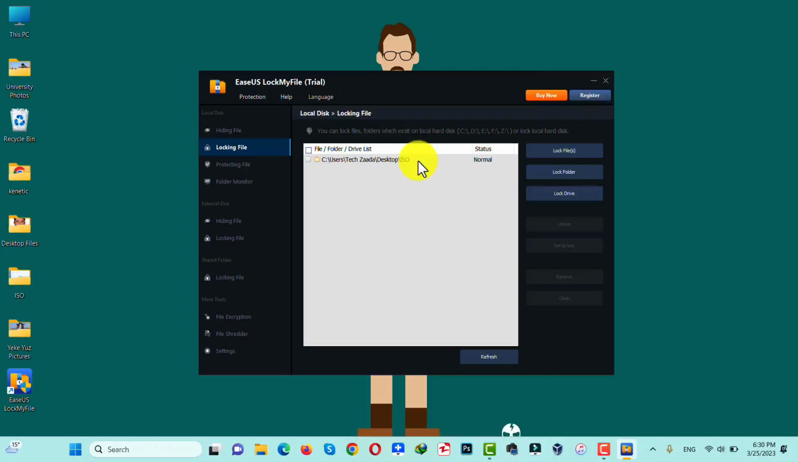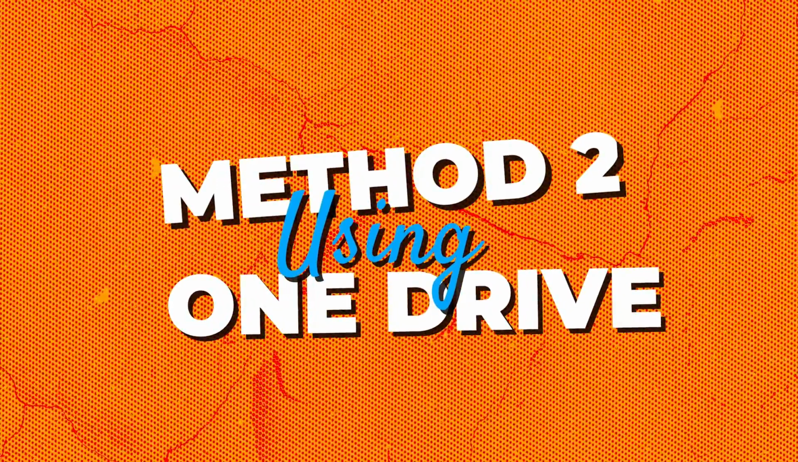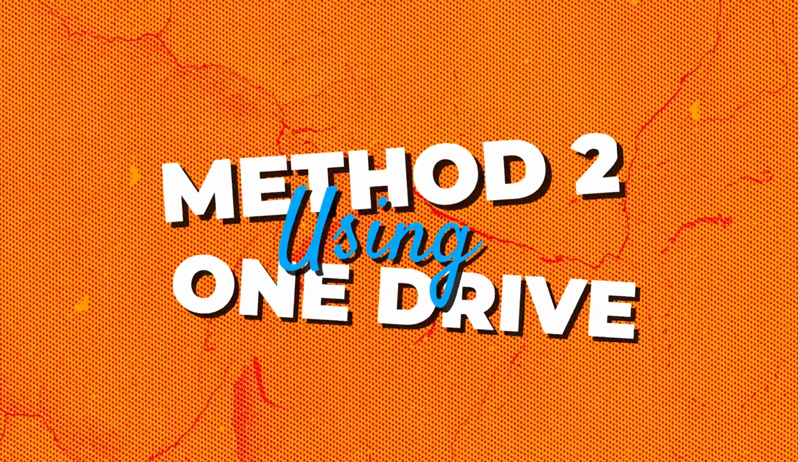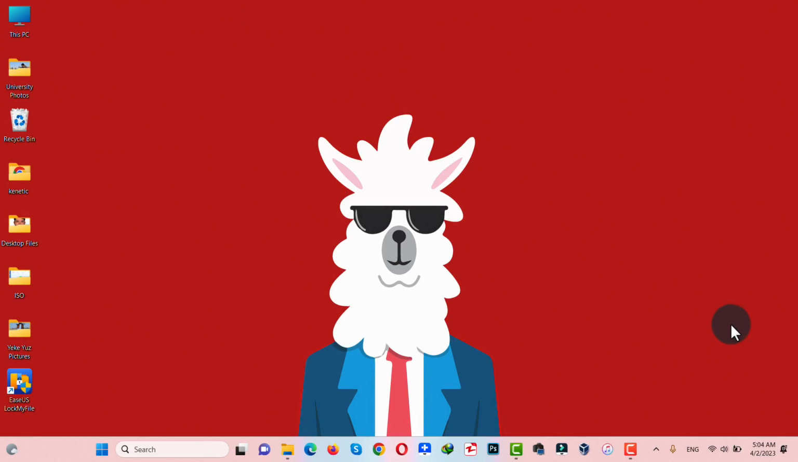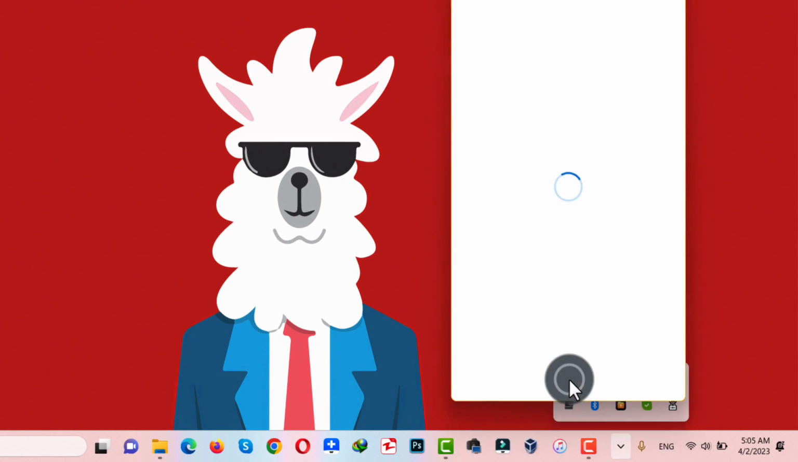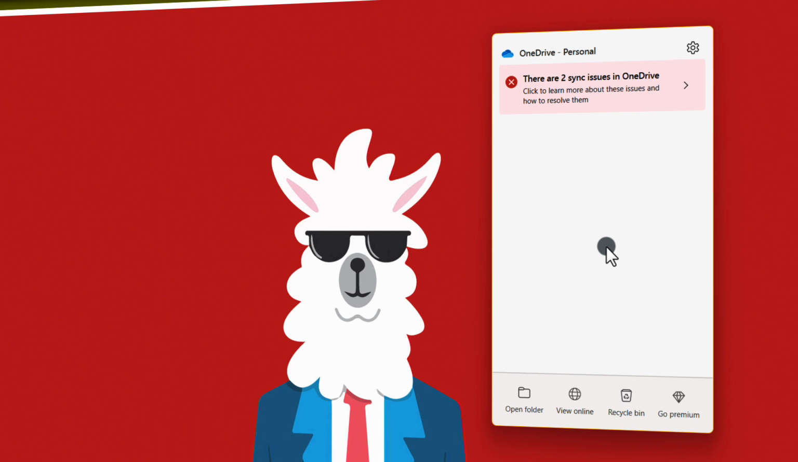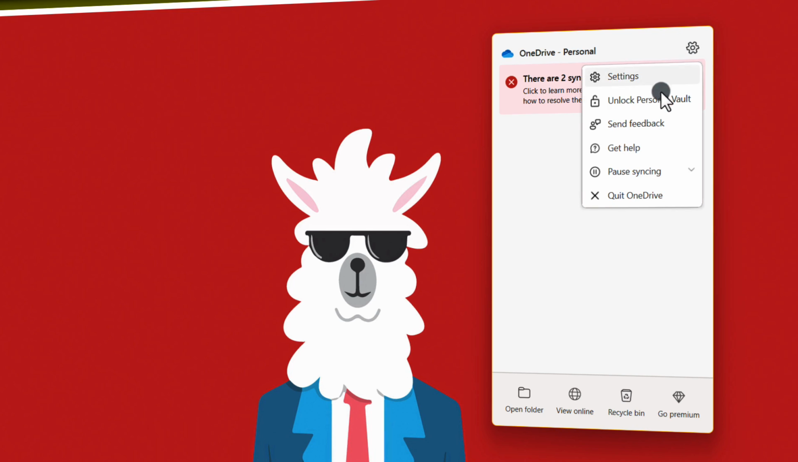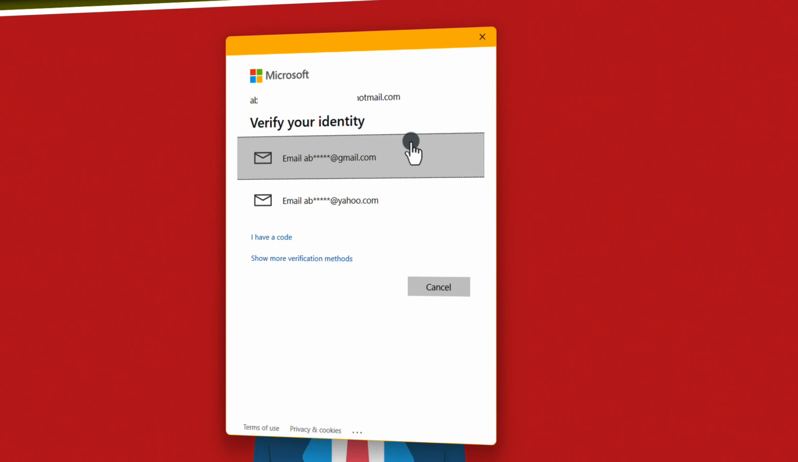Now let me show you the second method. Our second method is using Microsoft OneDrive to lock a folder in Windows 11. First of all, click on your computer's notification bar, then click on OneDrive icon, which will open up this menu. After that, click on this setting icon and select Unlock Personal Vault. Next, log into OneDrive and verify your account.